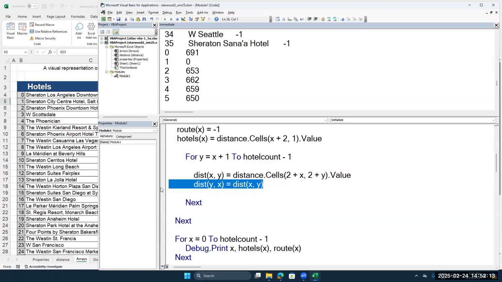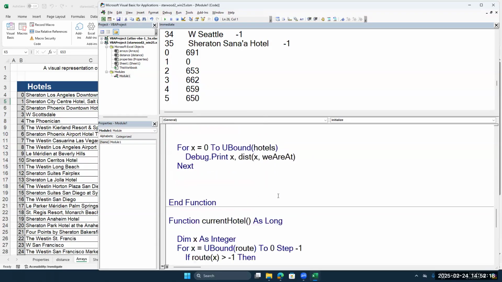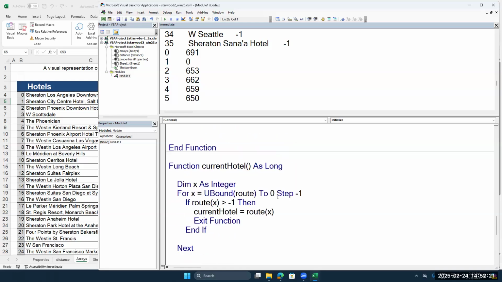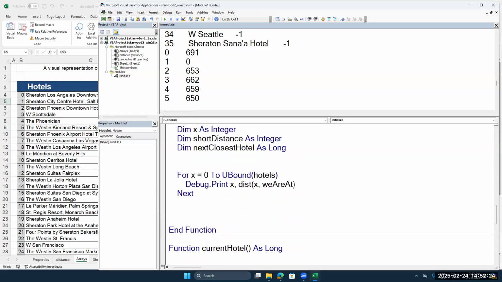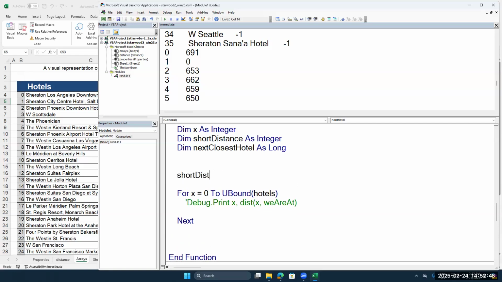Okay, good. I think we got most of those worked through. So what we've done now is we've been able to identify which hotel we're at, and we've gone and said, okay, debug print all of the distances from our current hotel to all the other hotels. So now instead of doing this one, we are going to figure out which one's the shortest. So let me comment this out. And let's start with the short distance. So I'm going to come up here and I'm going to say short distance is equal to, we've already created the variable.